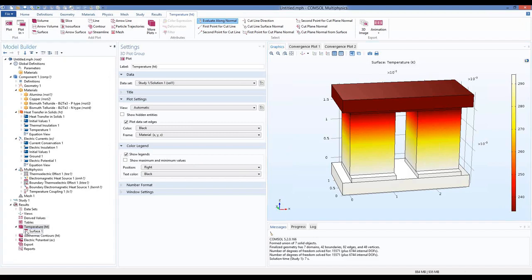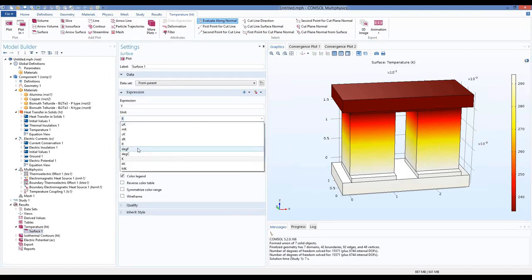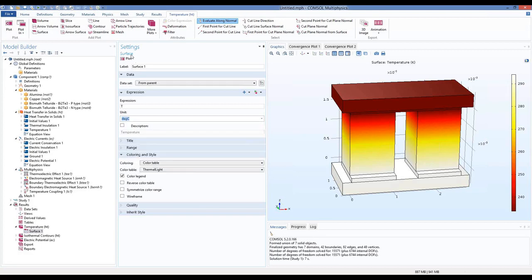If you are more familiar with another unit, you can go in the plot and change, okay, to something else, Fahrenheit, Celsius degree. Let's take Celsius degree and refresh the plot. So you can see that here the minimum temperature is about minus 40. So we have a nice cooling occurring here.